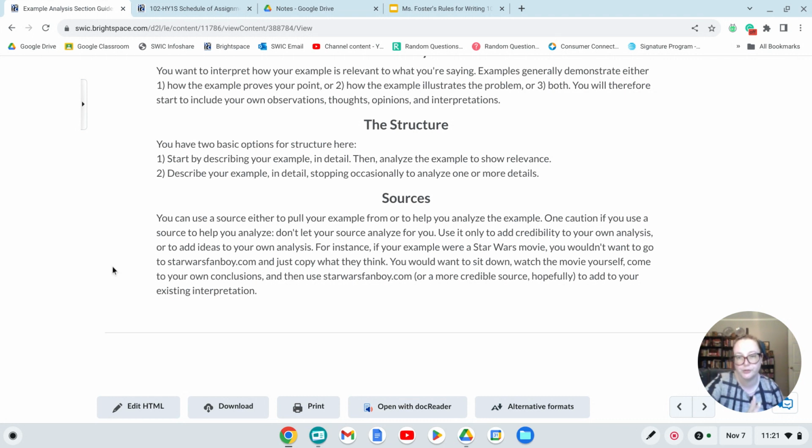You can also use a source as your example, but again, just a note on that. Many times if you pull, for instance, a news article or something that describes something that happened to somebody, often, if not always, that news source is going to put its own spin on it, okay? So you're not getting just the facts.